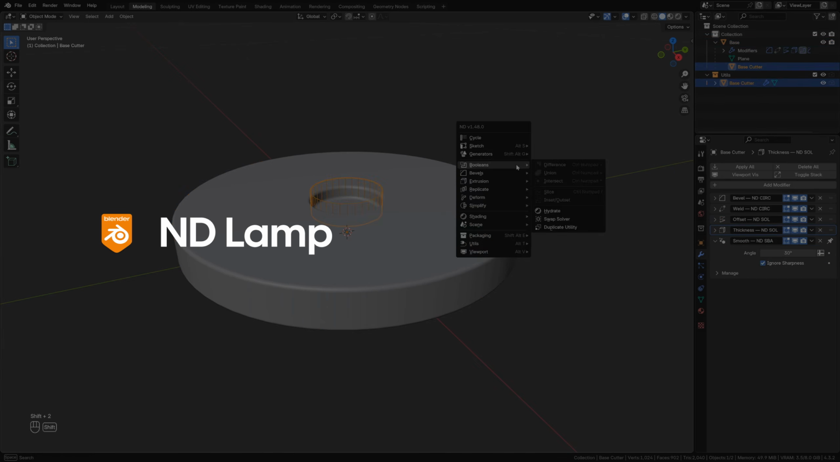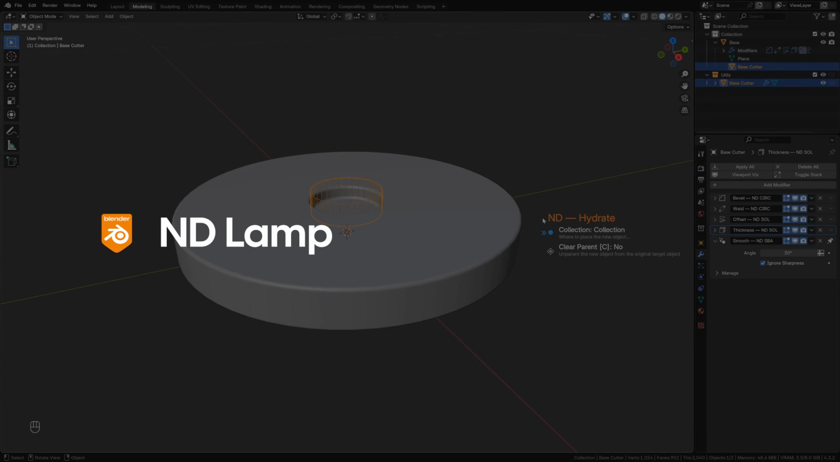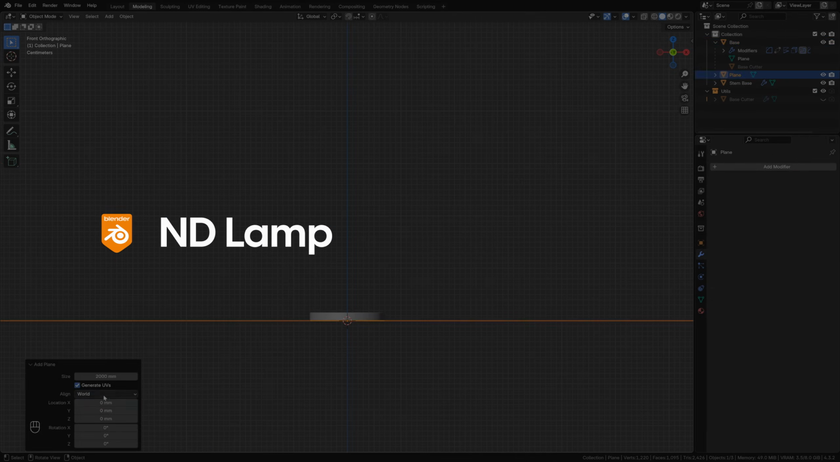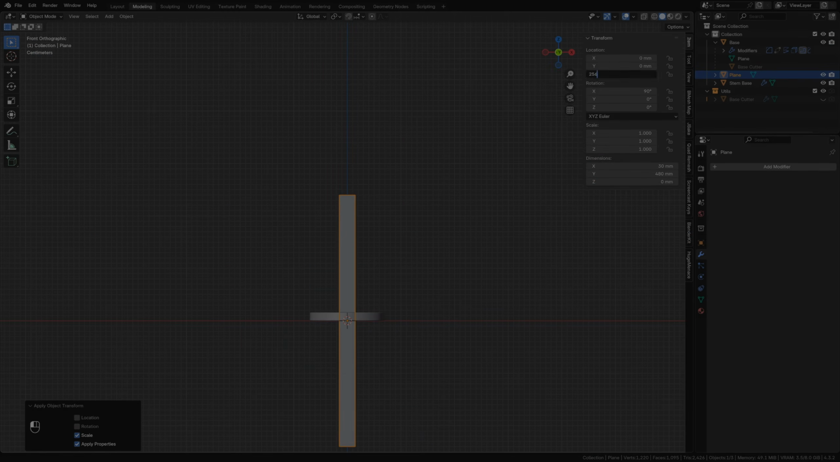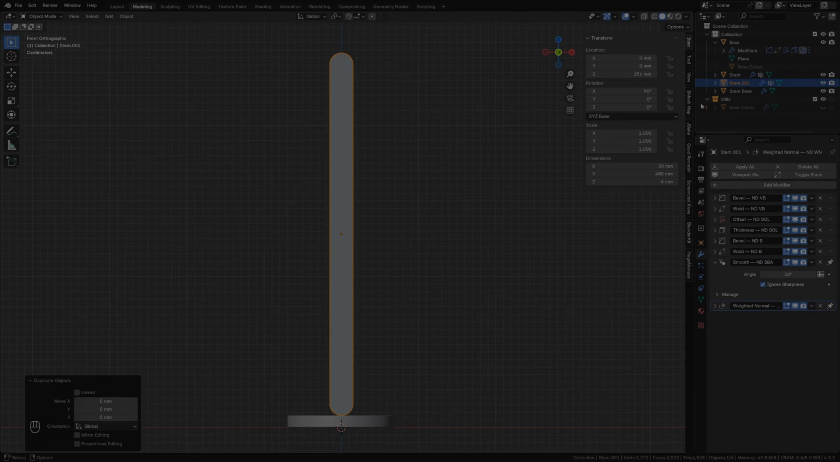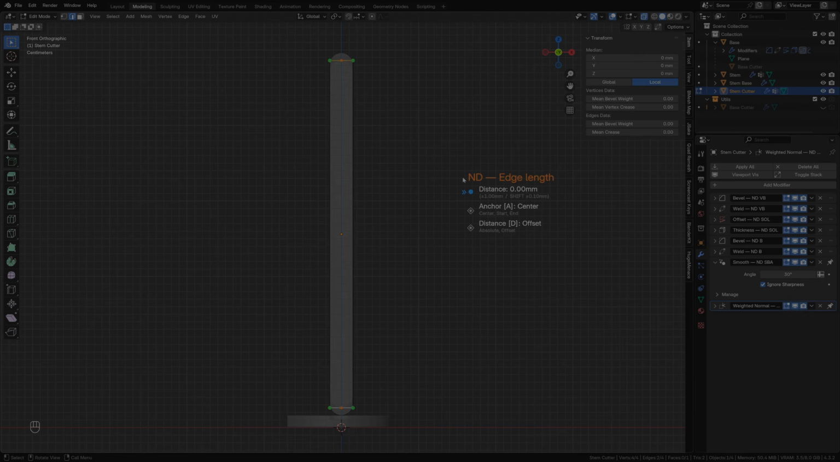Hi, it's Ian from Huge Menace, and in this Blender tutorial, we're going to create a desk lamp using our free add-on for Blender called ND. If you're new to ND, it makes it easy to model using a non-destructive workflow. And in this tutorial, you'll learn the fundamentals of this approach.